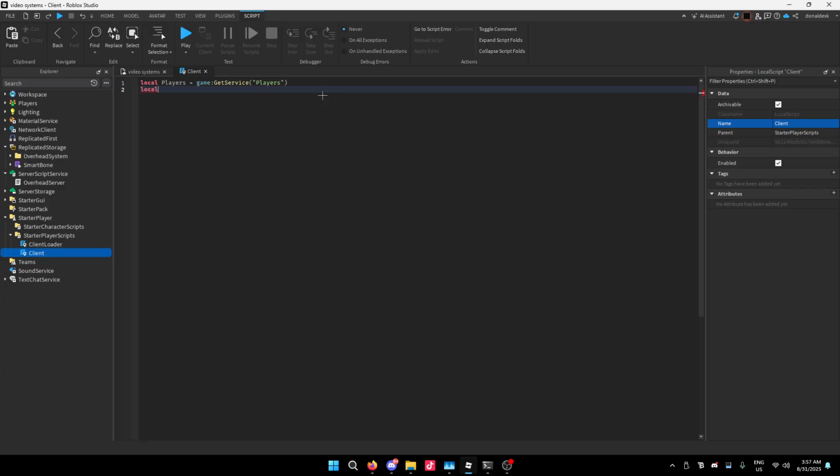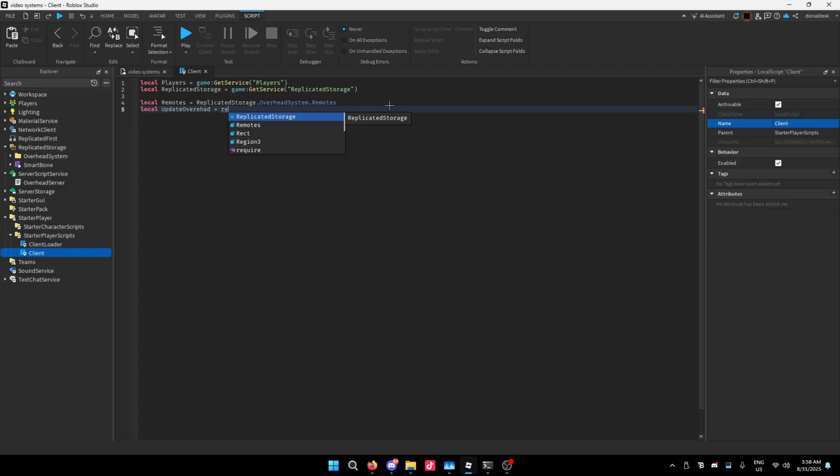Anyways, we're gonna do local replicated storage is game get service replicated storage. We call the remotes is replicated storage dot overhead system dot remotes, just like that. Call the room inside of that. We'll do local update overhead is remotes dot overhead, just like so.